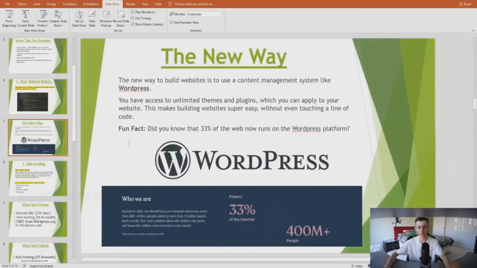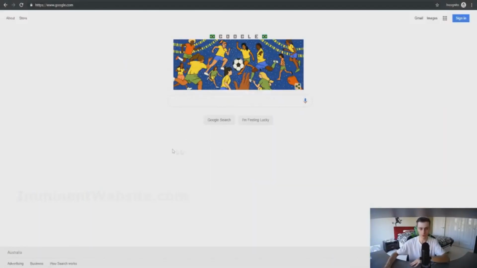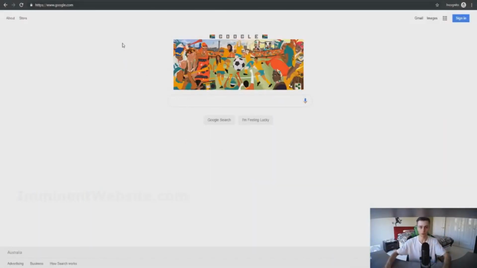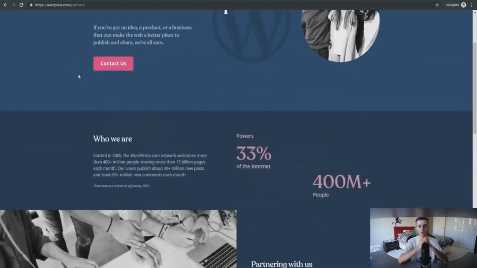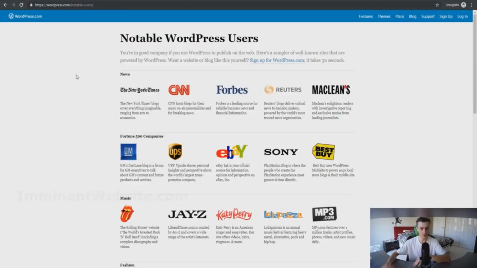Alright, so here's just some quick facts about WordPress if you're wondering what WordPress is all about. So again, it's a content management system. We established that, and as you can see right here, WordPress powers 33% of the internet. A lot of the big users, including CNN, Forbes, Sony, and Katy Perry, use WordPress to build their websites as well, because again, WordPress is a free content management system. So that's pretty much what WordPress is all about.